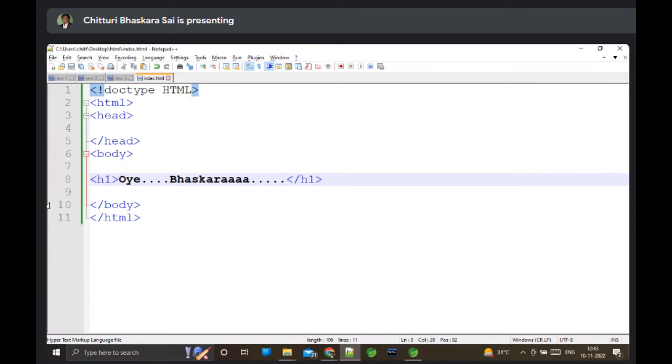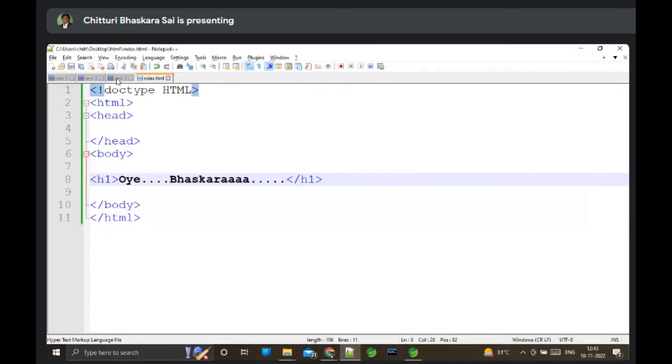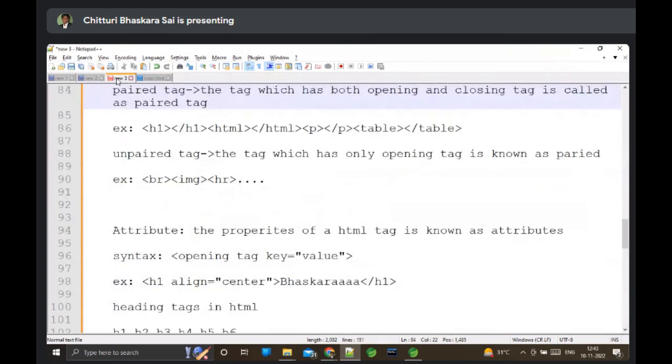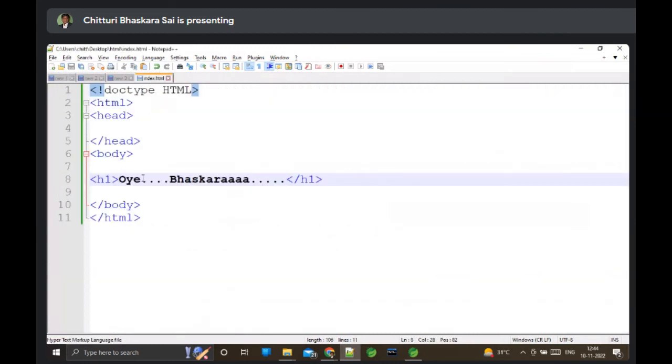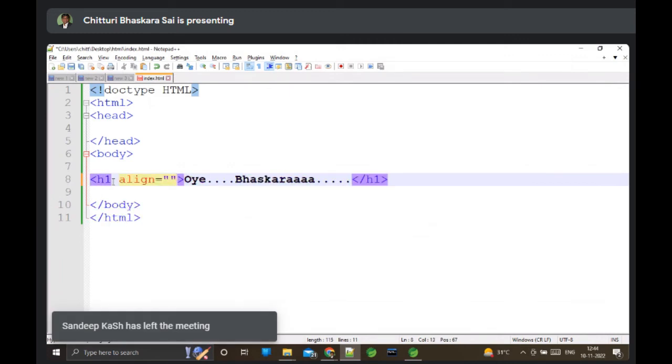Here, I want to display this heading in the middle of the screen. So how to do that? I want to change the alignment of the H1 tag. We performed it earlier, right? We wrote the alignment attribute. So like this, we can mention it. Give a space, align equal to center.